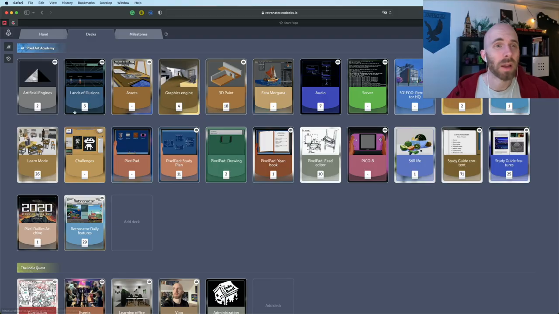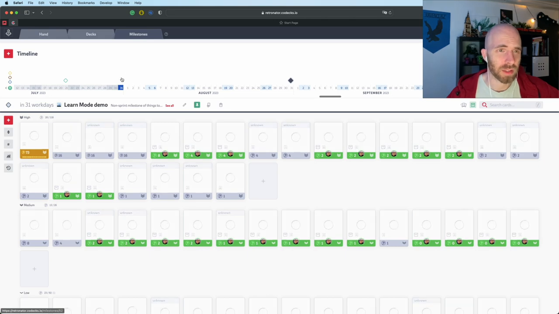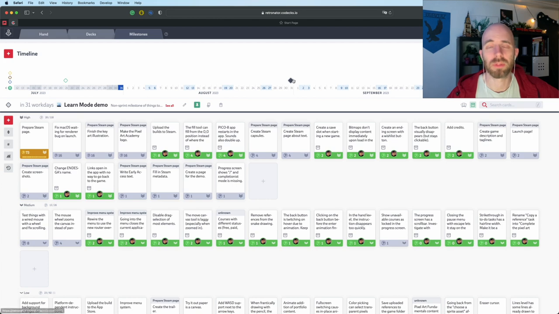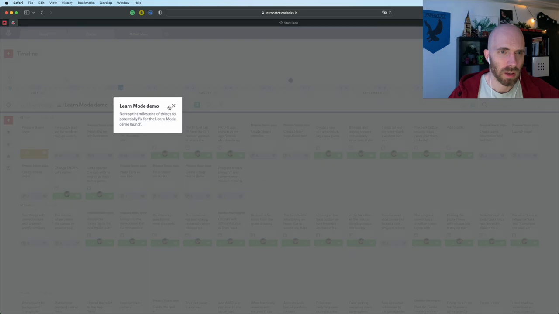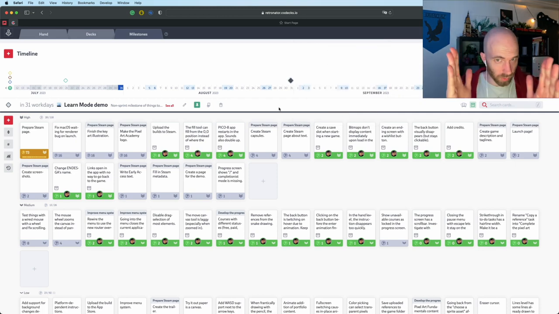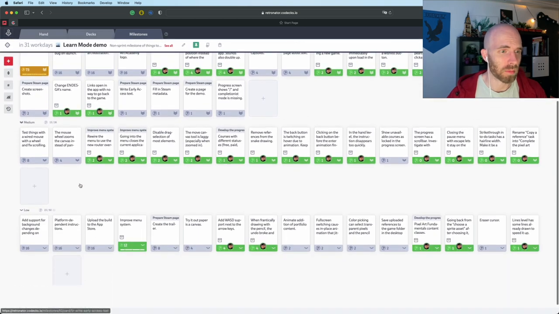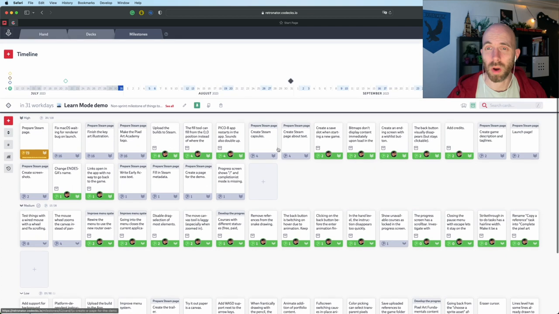In fact, in my task tracking software, I have created this learn mode demo milestone that's going to be at the end of the month. That's my internal target, to release the demo by the end of the month. This is a non-sprint milestone. So these are all the things that have to happen to get the demo out, but it's not a very focused sprint. It's just a lot of little small tasks, which you can see here. I have them sorted in high, medium, and low priority, and I've gotten quite a lot of them.